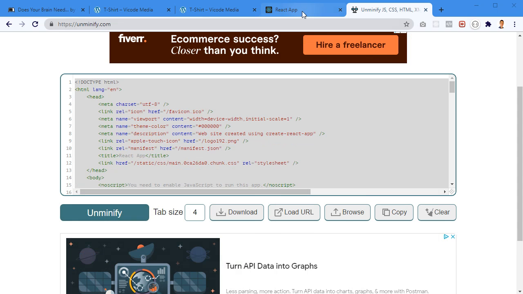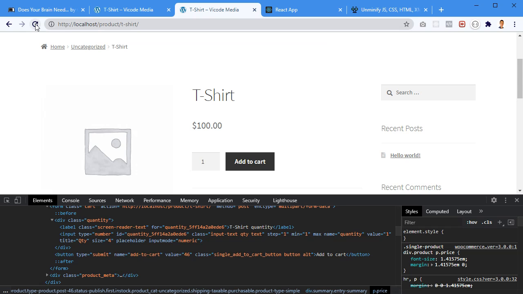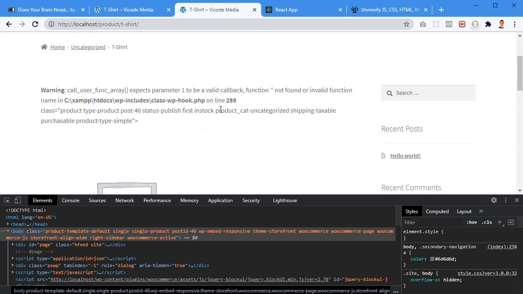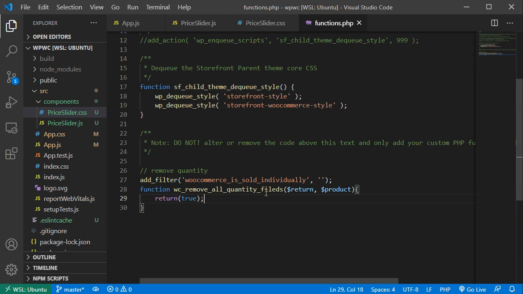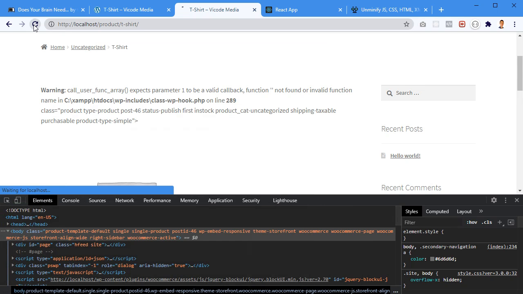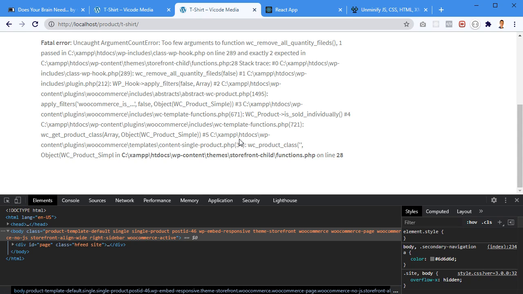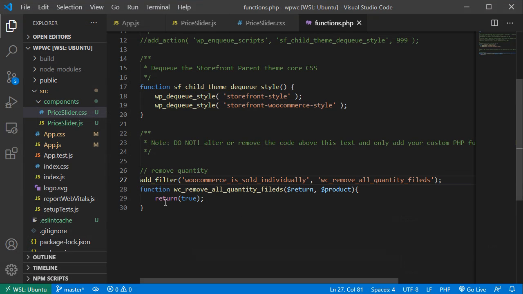If I save it, go back, and refresh, I have an error. I have an error because I messed it up. You know why? Because I didn't put the function name here. That's why. If I refresh, I have a bigger error. Functions 28, something is going on. Okay, return.